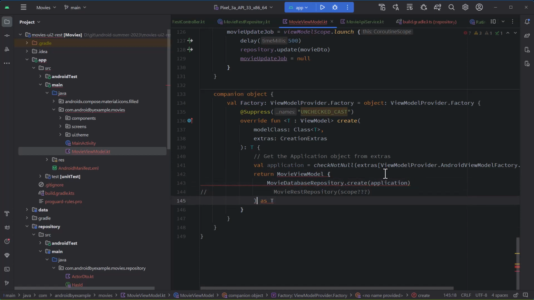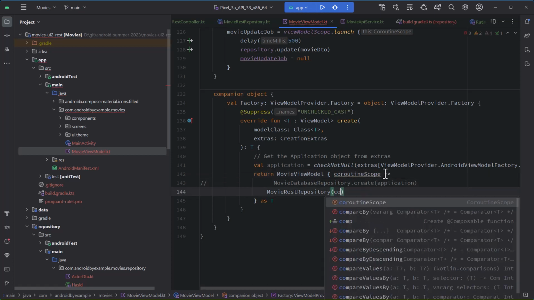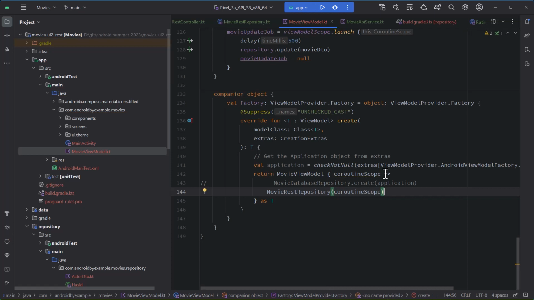And then I'll turn this guy into a curly brace. And so here is how we'd end up creating this using the old view model. And notice that the old view model didn't need a coroutine scope, so we're just ignoring it, throwing it away. For the new one, though, we're going to go ahead and use that. Let's say coroutine scope there, and we'll just pass that in. Boom. Ta-da!